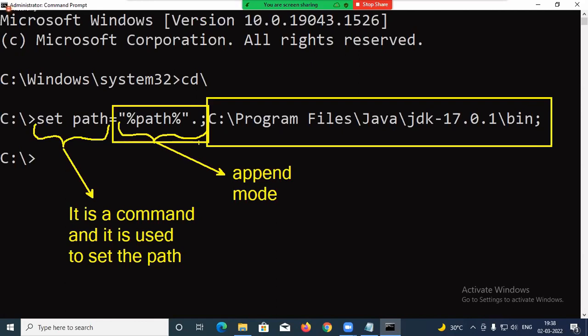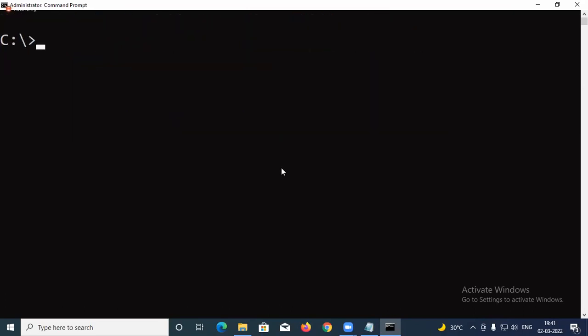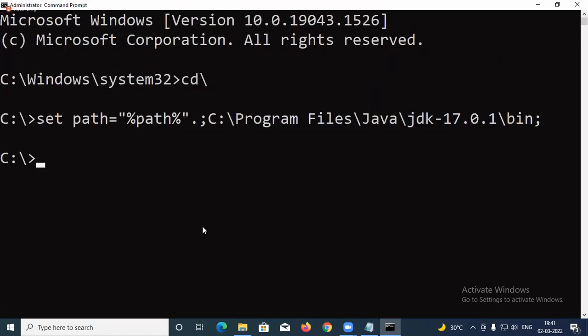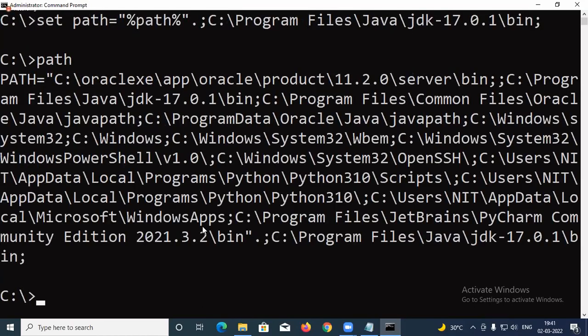Now, I'll show you. Just observe here: PATH path. If I write PATH path and press enter, see how many lines of path are there.